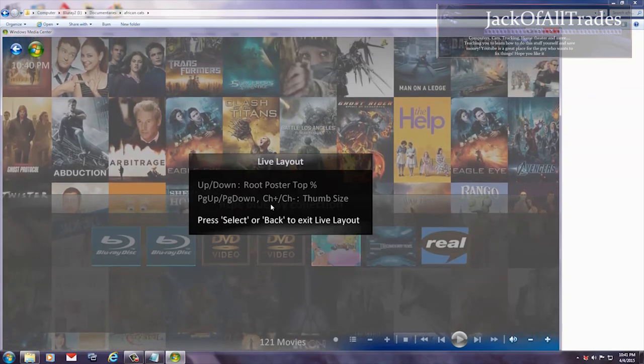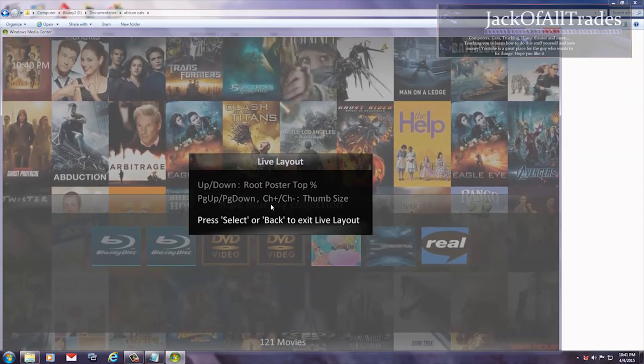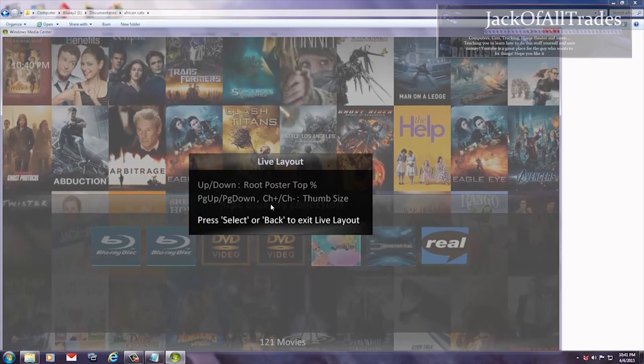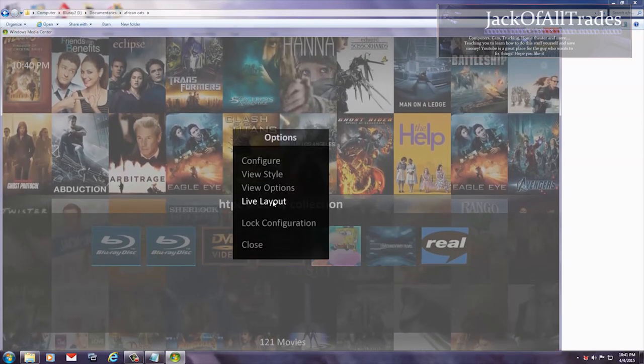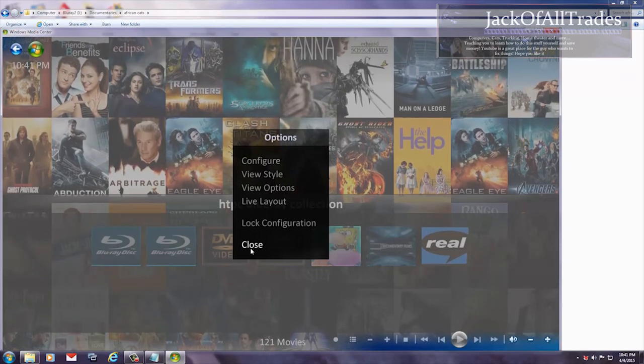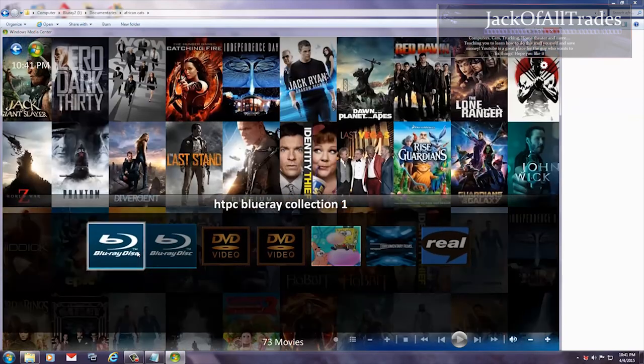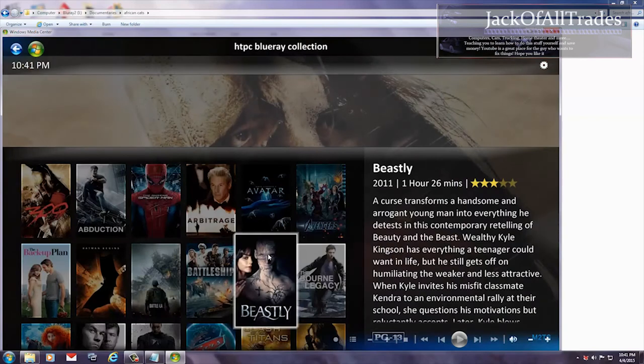So page up and down, or you could just press the, I think it's the back key to exit out. You can lock the configuration so nobody can change it. So let's go to the first step and let's show you what options are here.